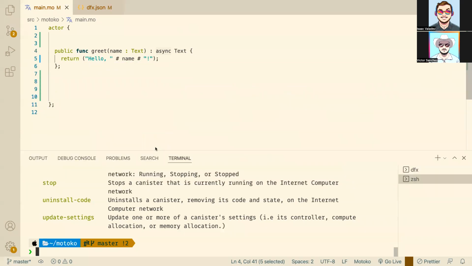Yeah, okay, so I've seen a question: do all public functions need to be async? Yes, except if you are in a module, you can remove the async keyword, but for the moment, if you have a public function, just put async.